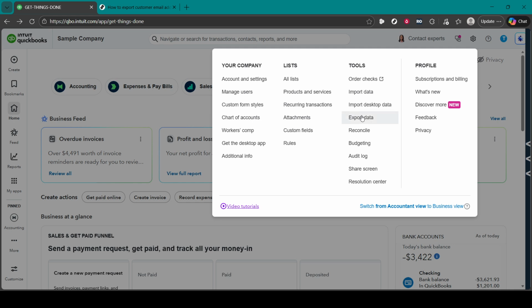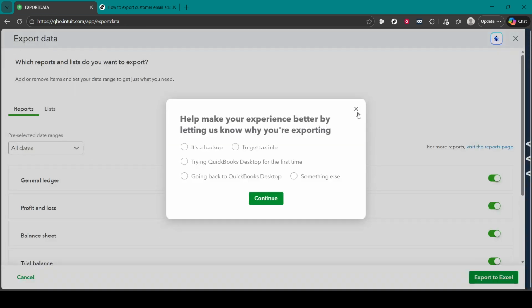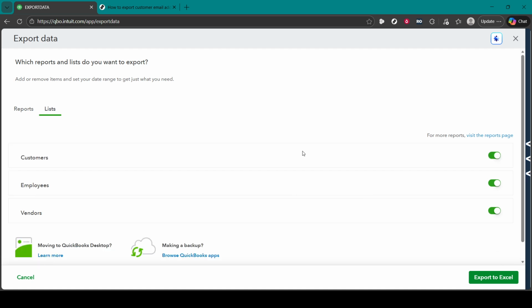This takes you to the export area where you control what information you want to pull out of QuickBooks. You may see multiple sections here. That's normal. You're going to work specifically with your lists, not your full reports. On the Export Data page, switch to the Lists tab.